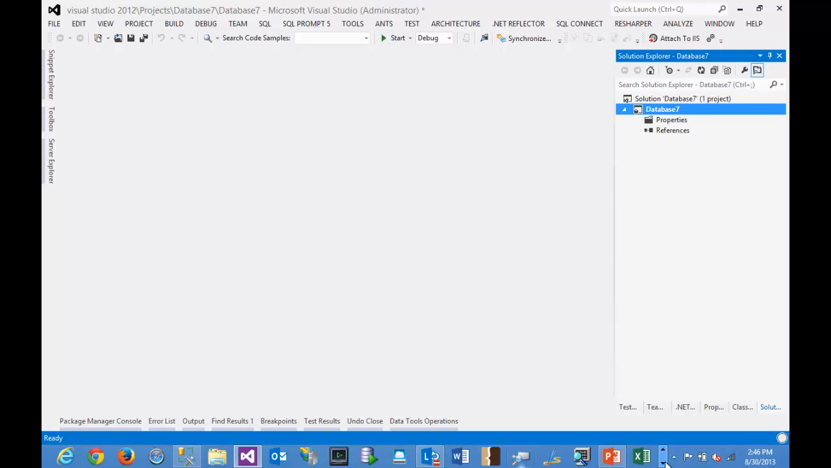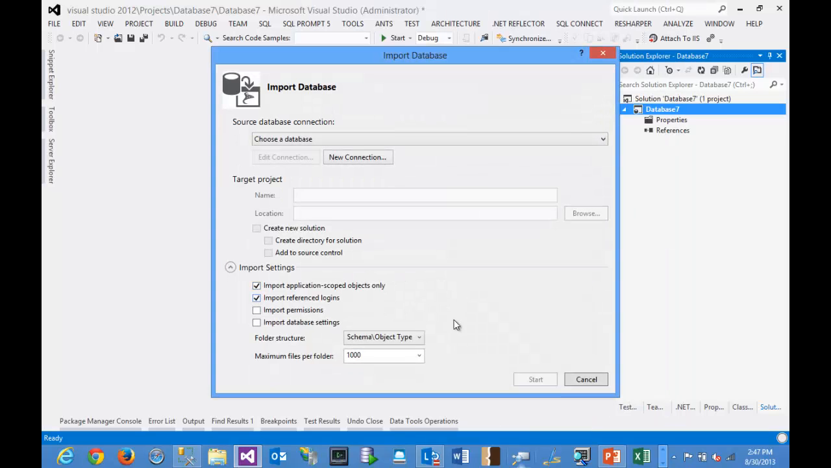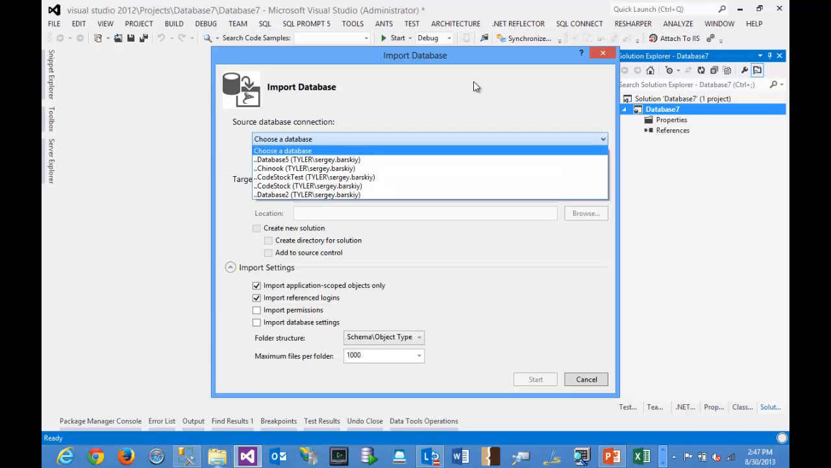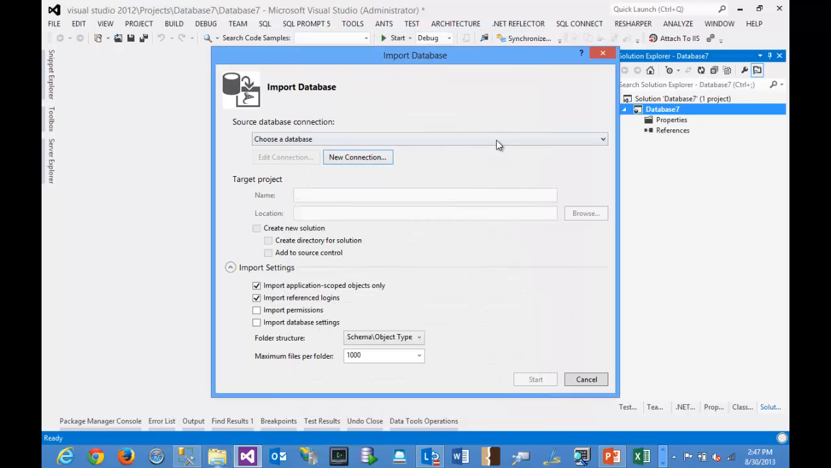A more common approach would be you bring in SSDT into an existing project. You can start a new one, obviously, but more commonly you would drag it into an existing one. And in that case, you have an import option. So if I want to import an existing database, I simply right-click. I can create a new connection. I already created one. This new connection is your standard connection window, nothing fancy about that. And I'm going to bring in a database.